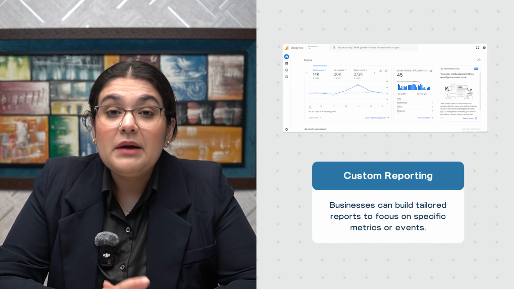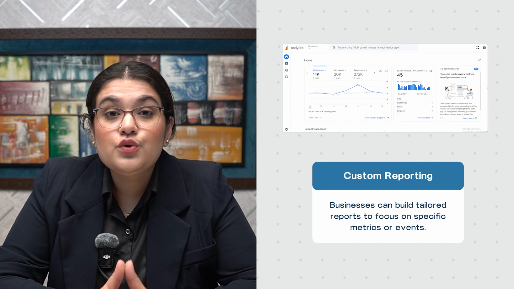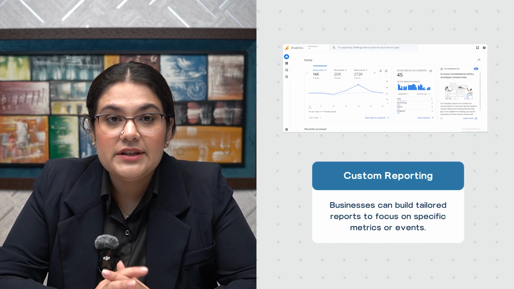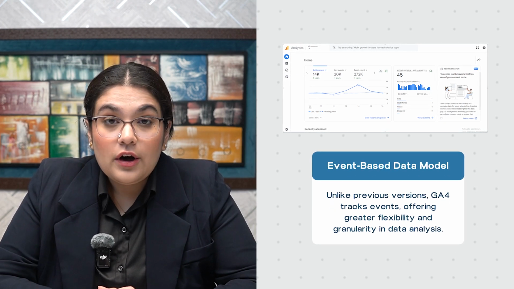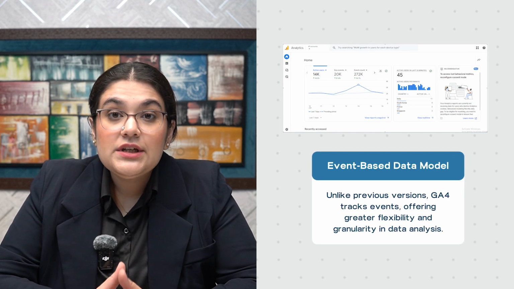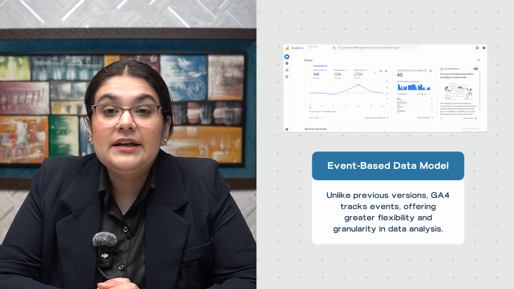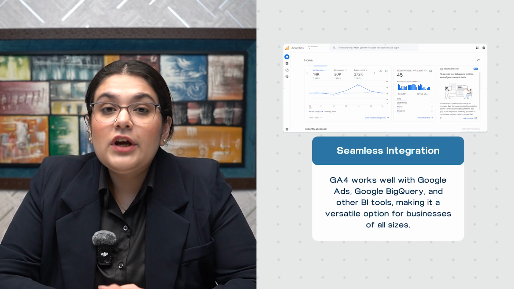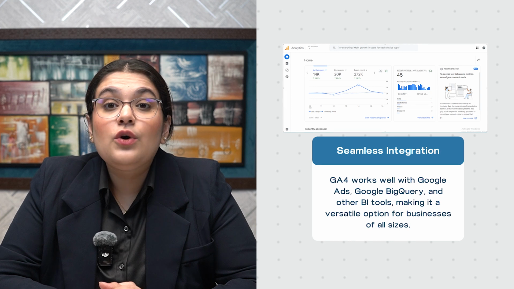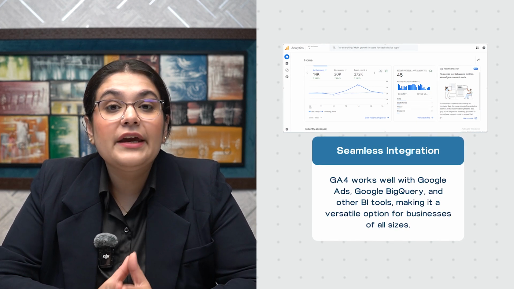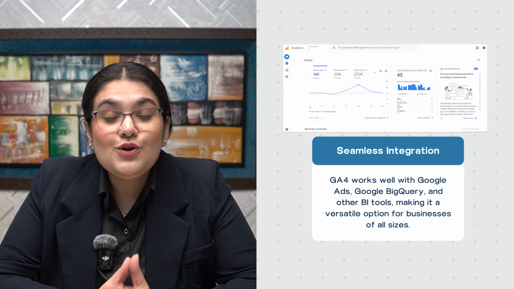Custom reporting. Businesses can build tailored reports to focus on specific metrics or events. Event-based data model. Unlike previous versions, GA4 tracks events, offering greater flexibility and granularity in data analysis. Seamless integration. GA4 works well with Google Ads, Google BigQuery, and other BI tools, making it a versatile option for businesses of all sizes.